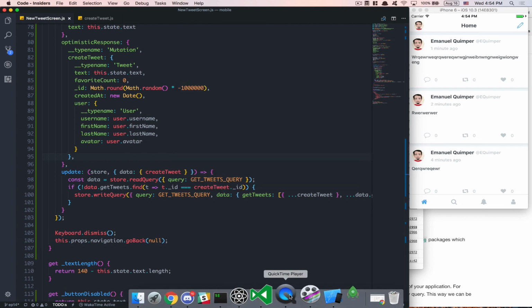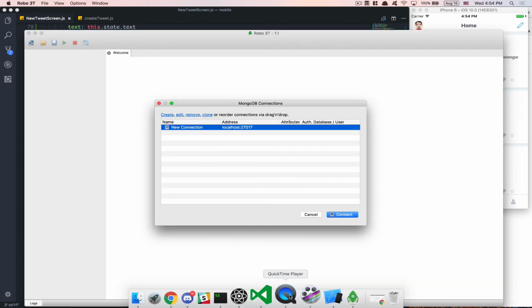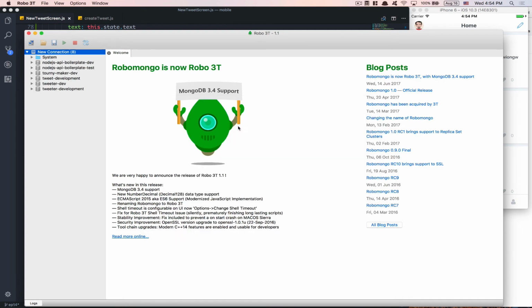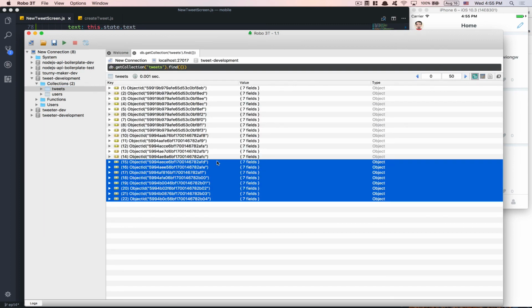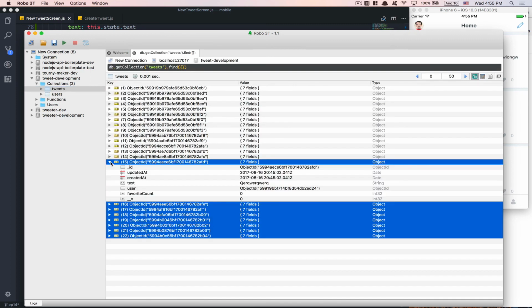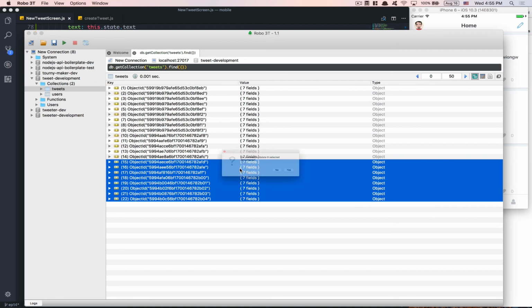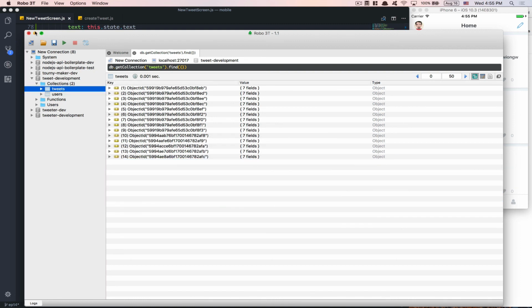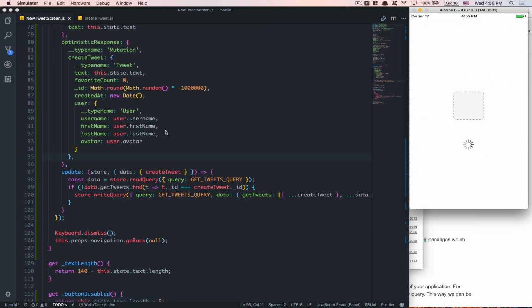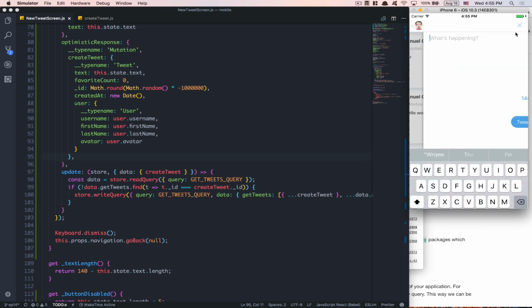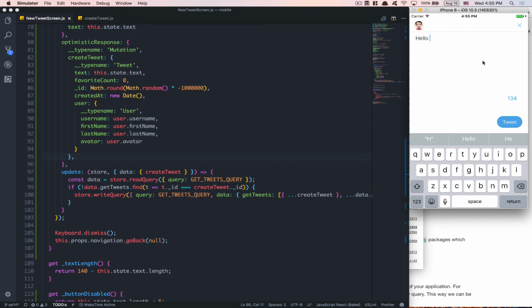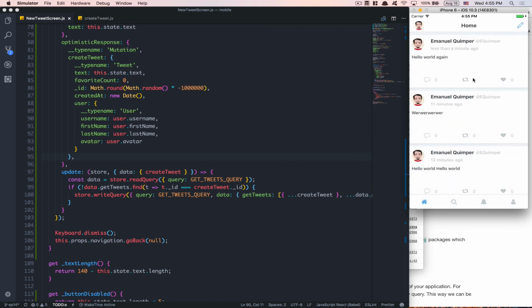Because I did a lot of text, I'm going to clean up my RoboMongo. I'm going to go to my new connection, open my tweet development, open my tweet, and remove some of them. Now I can refresh my screen. So I'm going to say hello world again, and now if I click tweet, it worked.